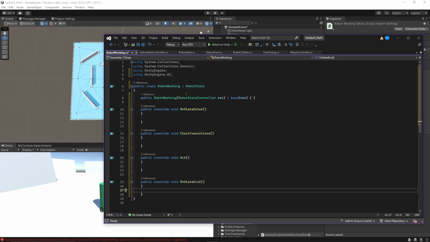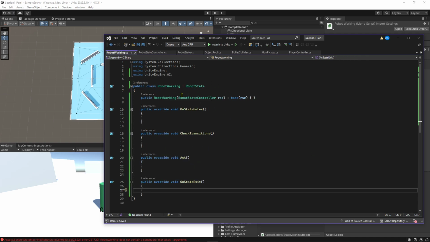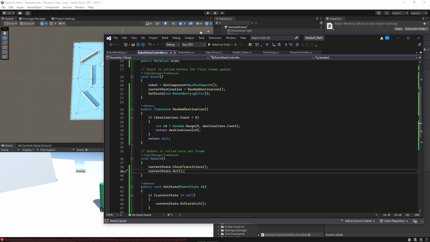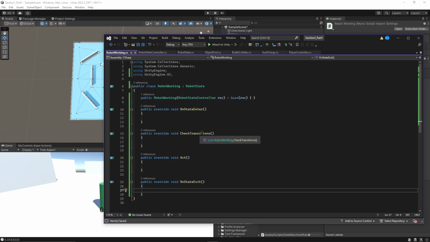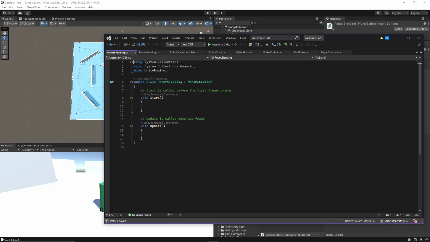Now that this matches what we have in our robot state, we have lost our red line there, and we've lost our red line here. So now we have a state that's all connected through. We're going to, real quick, make life easy. We're going to go through, and we're going to also do sleeping. And then we're going to come back in.